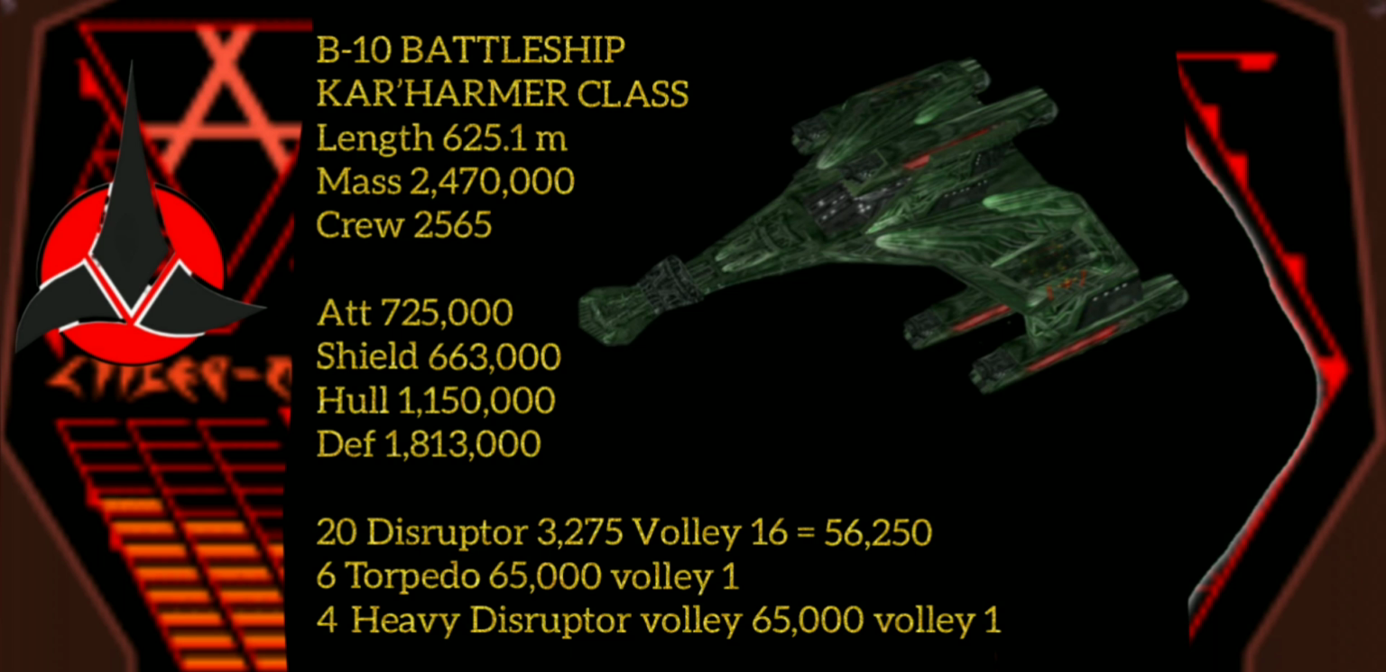Now, these ships were like the previous ship. They were enormously expensive. They're really large. These ships were being built right before the destruction of Praxis. After the destruction of Praxis took place, the Klingon Empire was destitute. They just stopped production of these ships. The B-10 battleships, there weren't that many of them constructed. There was enough of them, but they weren't very common. They were nowhere near the amount of Excelsiors that the Federation had.